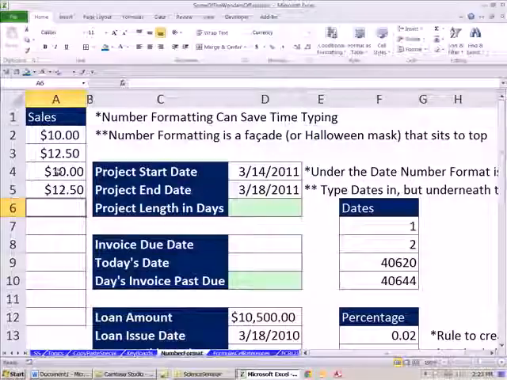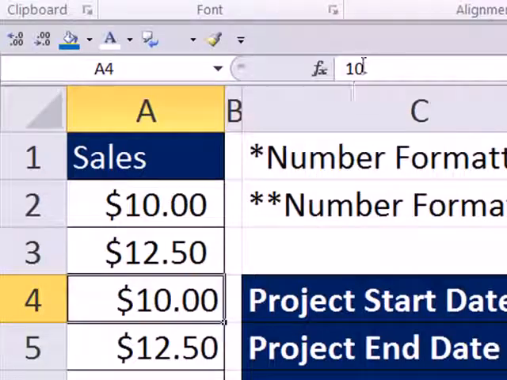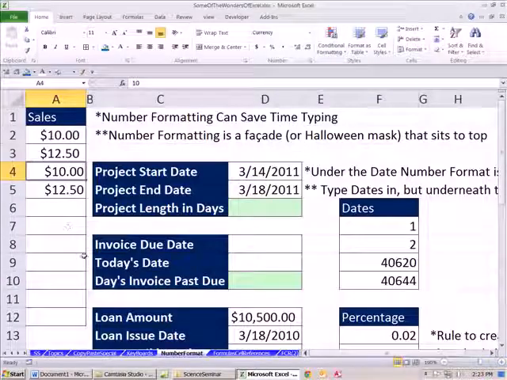Now, let's click back in this cell right here and notice there's only a 10 in the cell. So with number formatting, the $ and decimal 00 are not in the cell. It's just on the surface of the spreadsheet. You can think of it as formatting as facade or like paint on a house or like a Halloween mask. 10 is there, but the Halloween mask shows that. Now that is an example of number formatting to save typing.